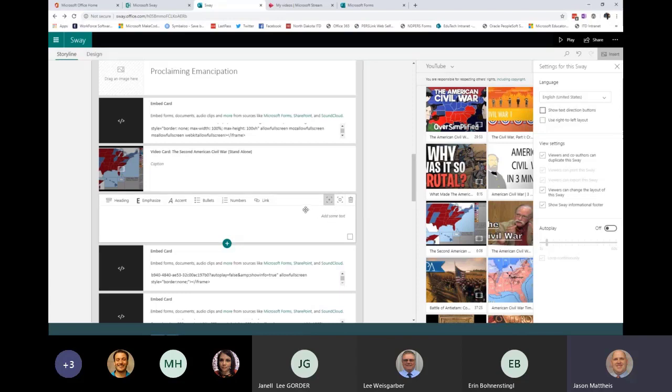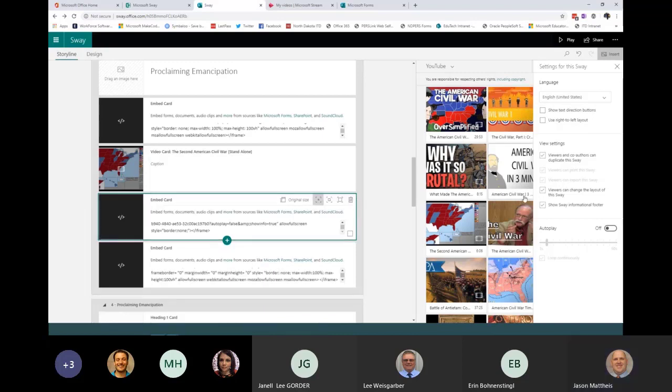I'm going to take those two boxes off. I'm going to get rid of this card. Right now, if you added a card that you didn't want, you always have that little garbage can delete button. I'm going to click on it. I'm going to make that card go away.